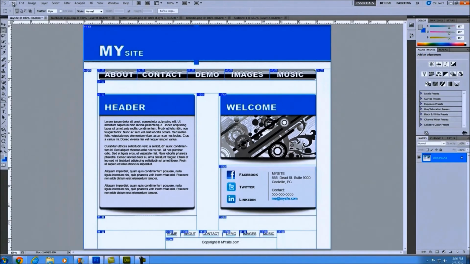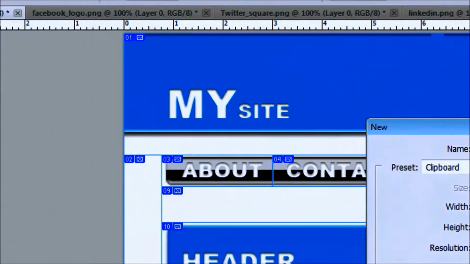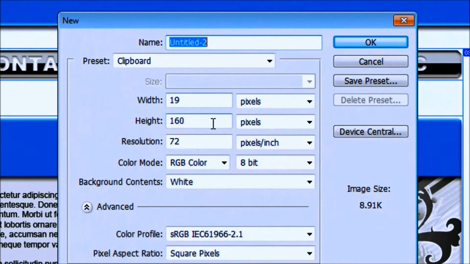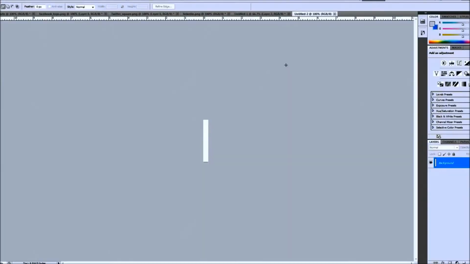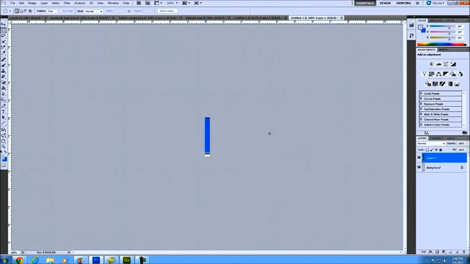Next thing I'm going to do is go over to File and click on New. My width and height, you'll see because I hit X, it's on the preset of my clipboard, and on my clipboard is what I just cut out of my project back here. So it knows the width is 19 pixels and the height is 160. So it's going to create a canvas of the same size of the image I just cut. So I'm going to go ahead and click OK. And now I'm just going to hit Control V. Now it's going to create this little piece.